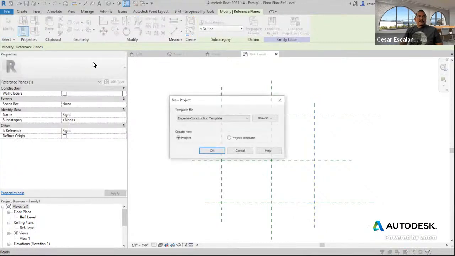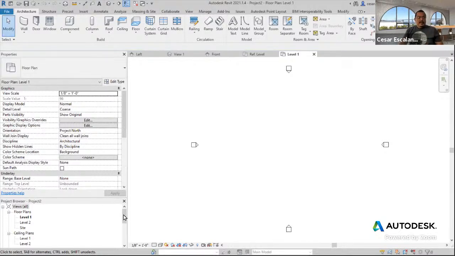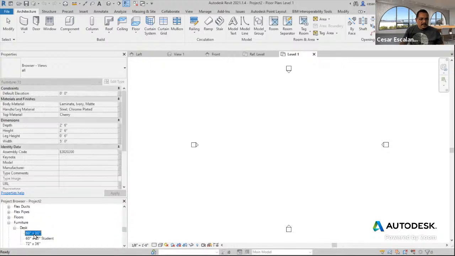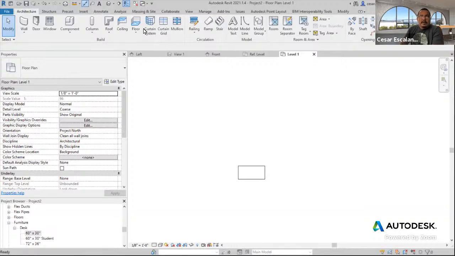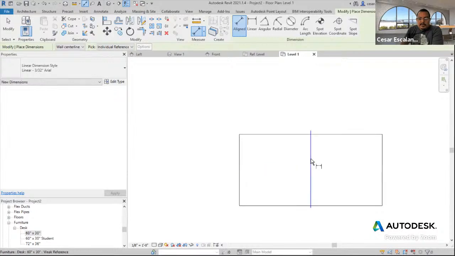You don't have to do this. I'm going to create a new project. And then I'm going to place in the middle of the project one of the families that ships with a Revit template. So under furniture, I'm going to grab a desk and put it in the center. Again, you don't have to do this. So when I start placing dimensions, you see those blue lines that appear, those are reference work planes. And what that means is that those are snappable surfaces nested inside the component.